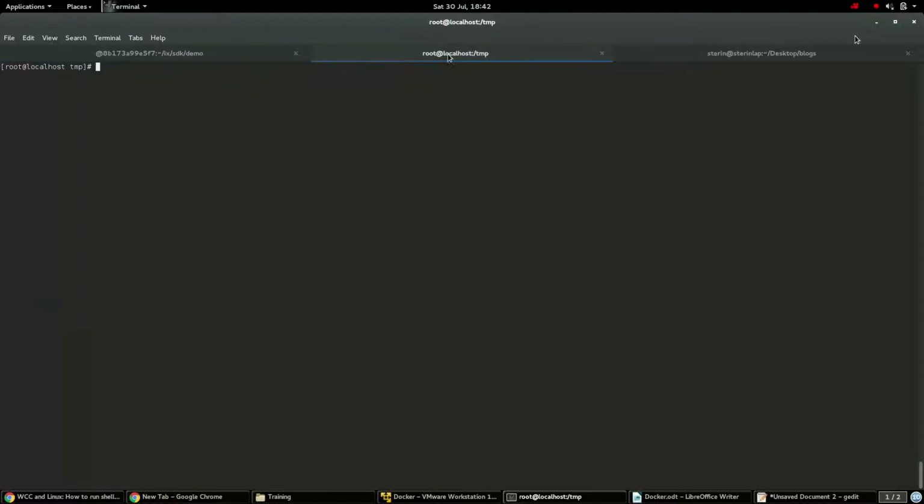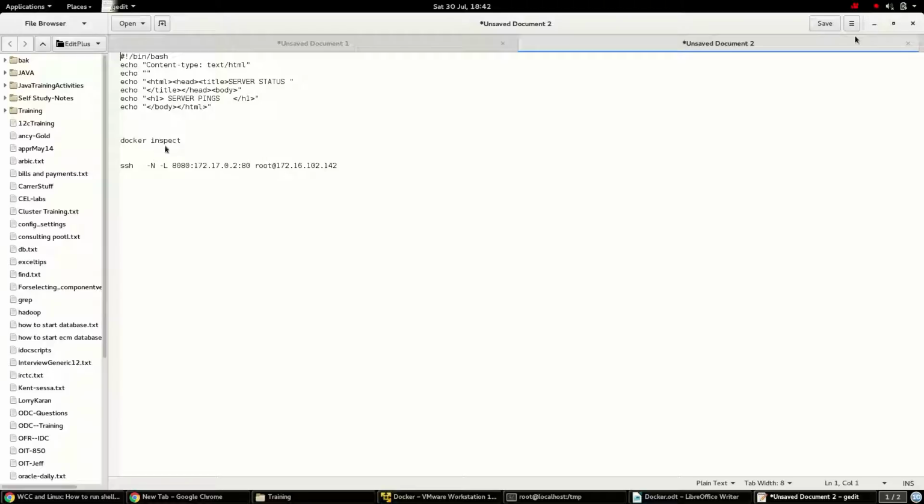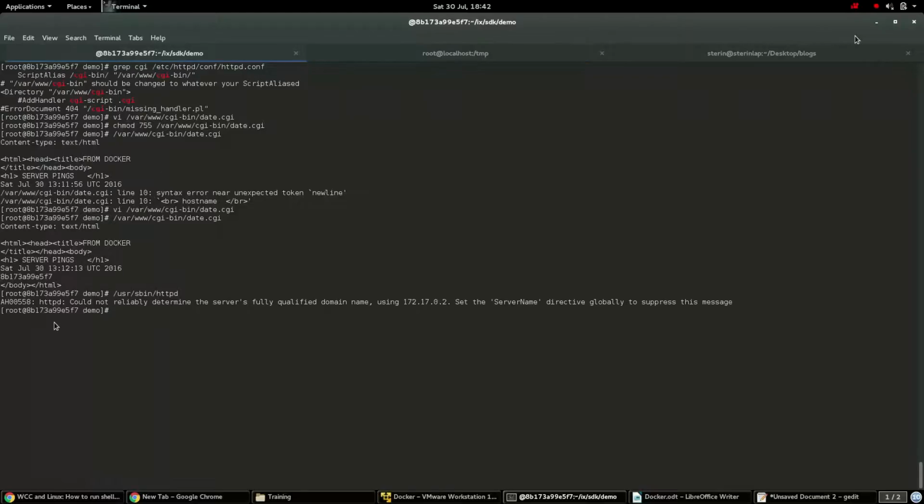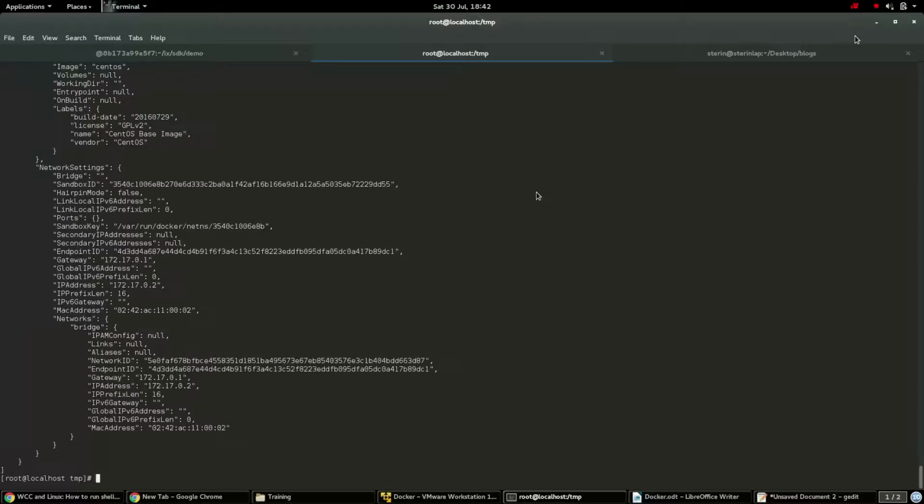Another method is using the docker inspect command. Docker inspect, then the container ID. The container ID starts with 8b something, so I'm copy-pasting that from here. Yeah, copy-pasted it, and it shows the IP. You got the IP 172.17.0.2.